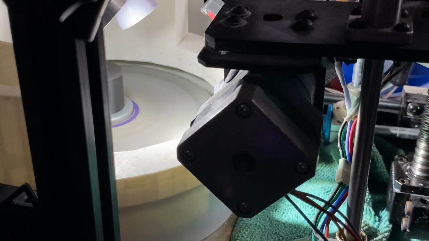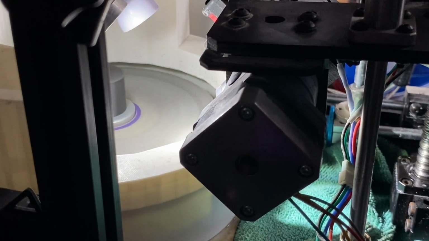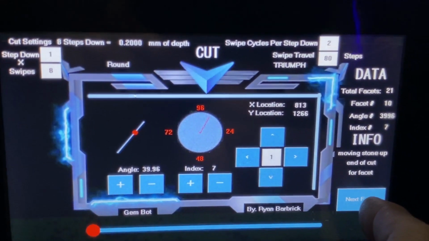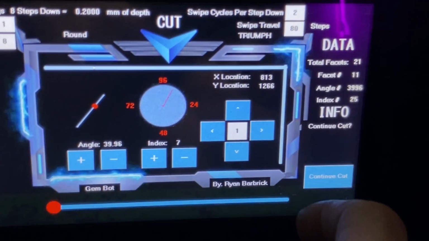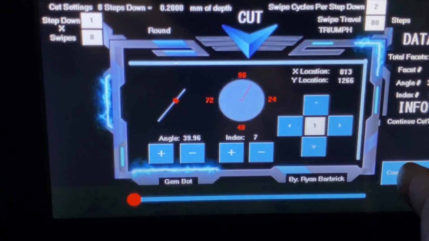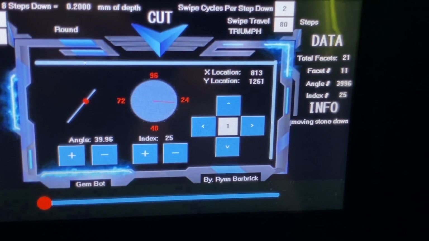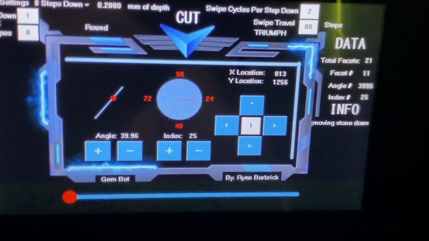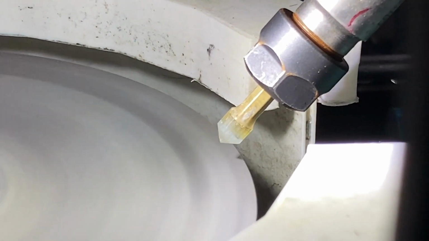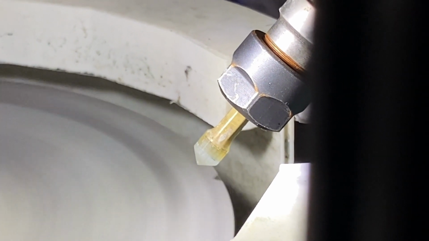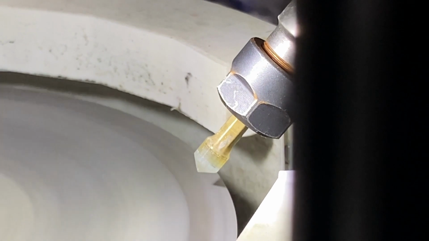That angle is supposed to be 40, but with the gear ratio for that stepper motor, I'm using a planetary gearbox, so it moves 0.036 degrees per step. So sometimes it doesn't go exactly to the angle, but 0.07 degrees isn't much of a difference off from what we're supposed to be at.